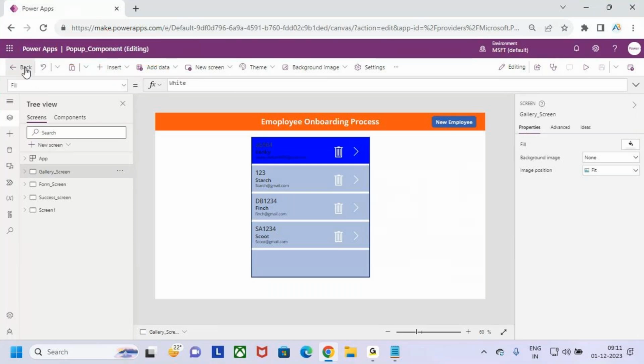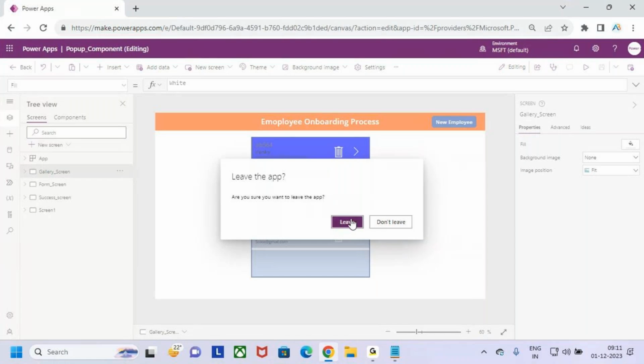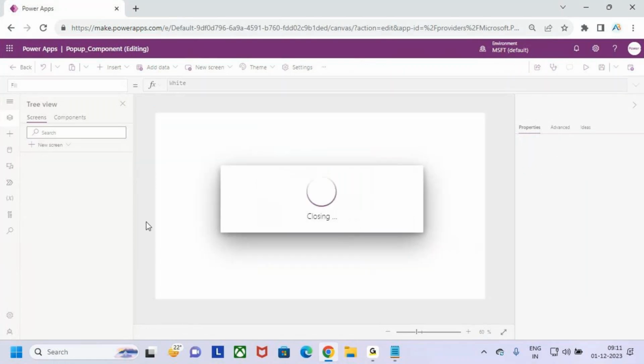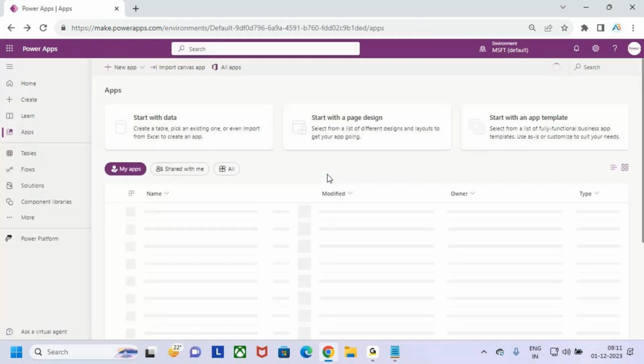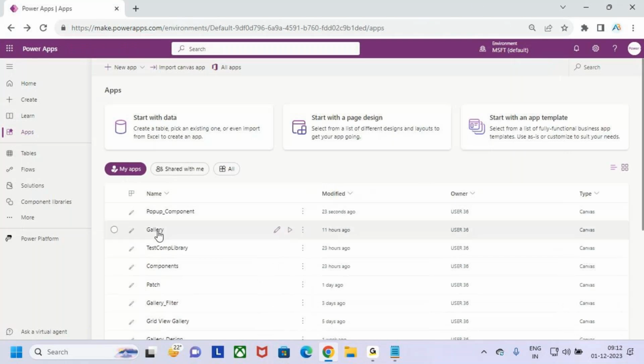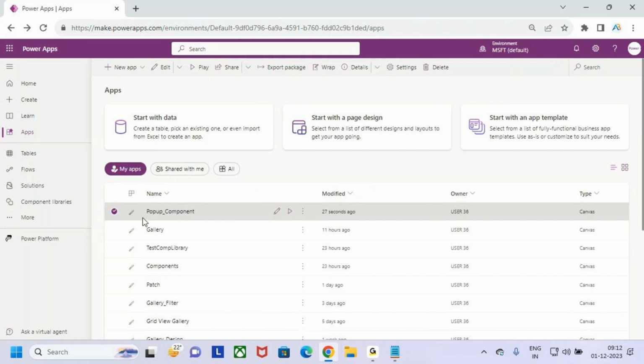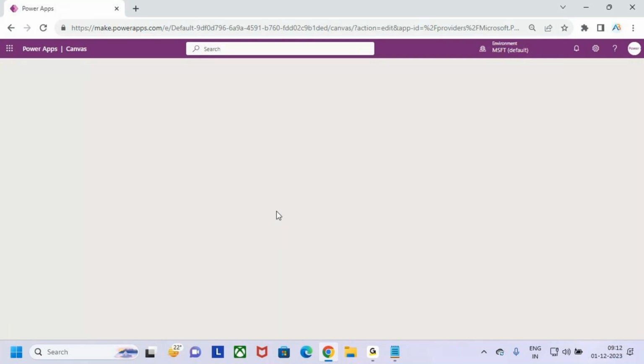So let me go back and leave the screen. I don't want to disturb the existing app, whatever the gallery app is, so I will copy it. This is the existing gallery app. Now I'm making the same copy. What is the name I'm keeping here? Pop-up component. So just go to this and edit the app.